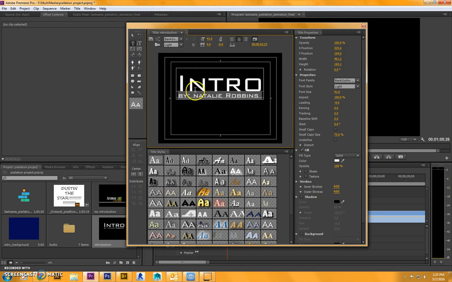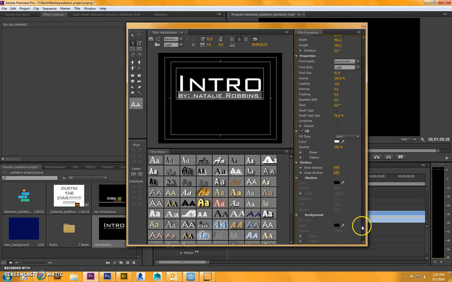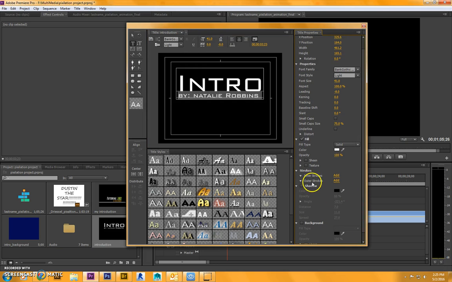So now it's all lined up. I want the intro to be white, but I want my name to be a different color. Down here, you will see all the different attributes you can change for your text. If you want a stroke on it, there's inner strokes, outer strokes. Right now I'm on fill. Don't do a background, because it causes a lot of problems later.